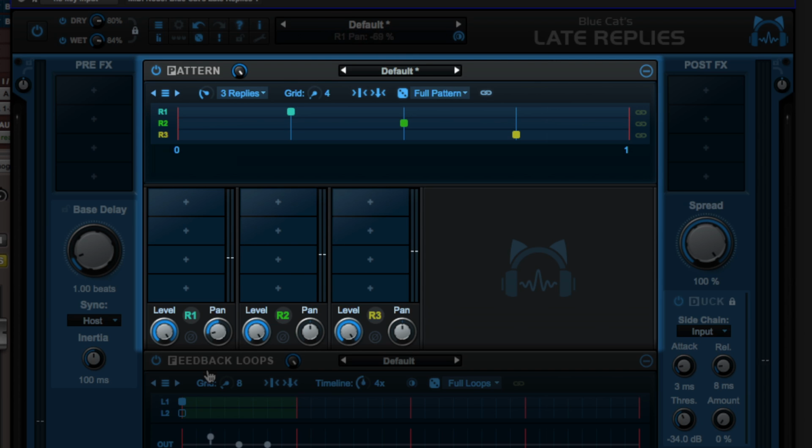Yeah, so again, we can pan, move these about a little bit. 1 left, 1 right, 1 up the middle.